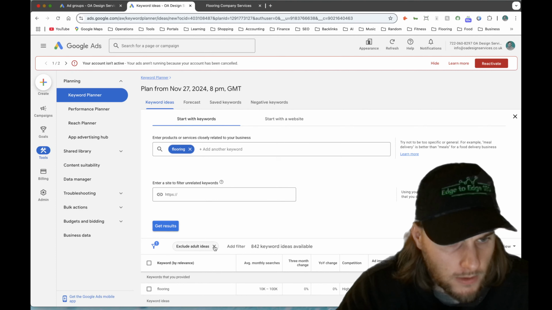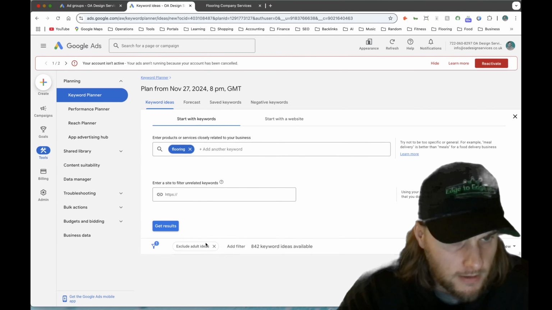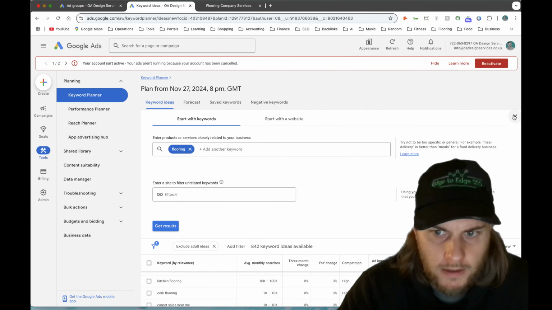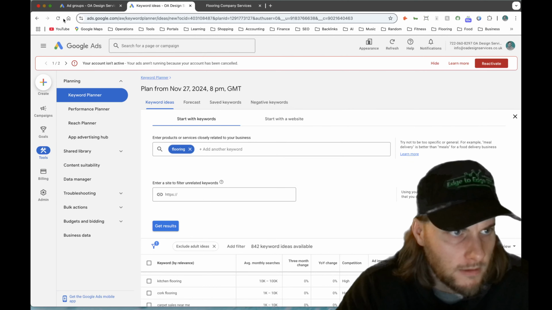So I'm not sure what filter I've got on here, but it's kind of hidden all of the... I can't scroll down. Not sure what's going on here. Right, I'm going to refresh this page.